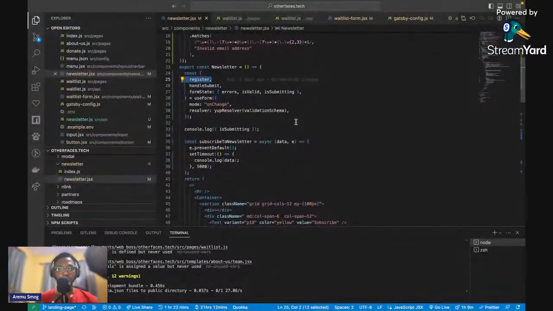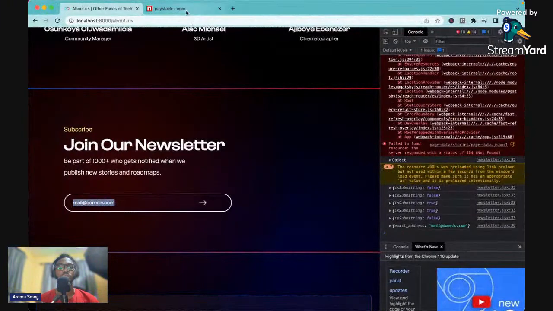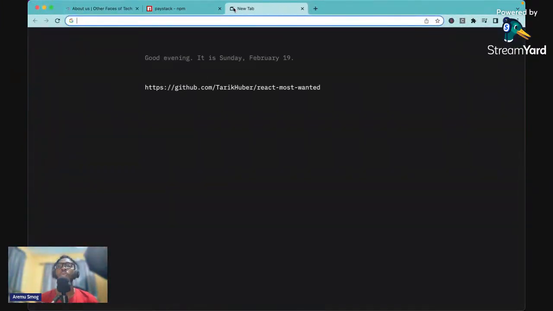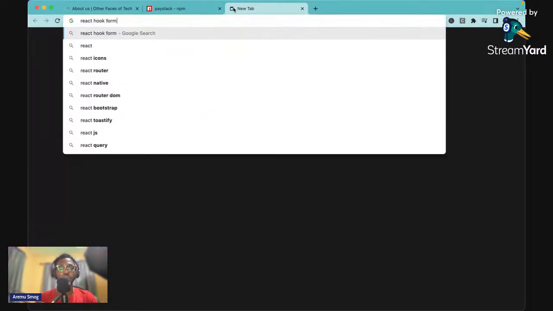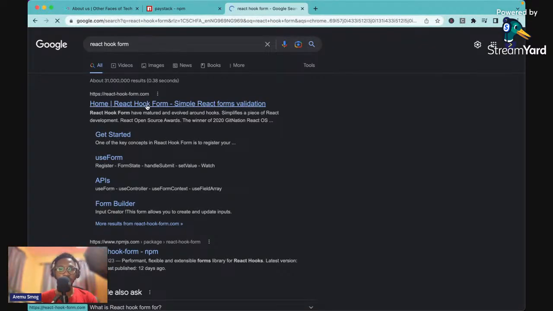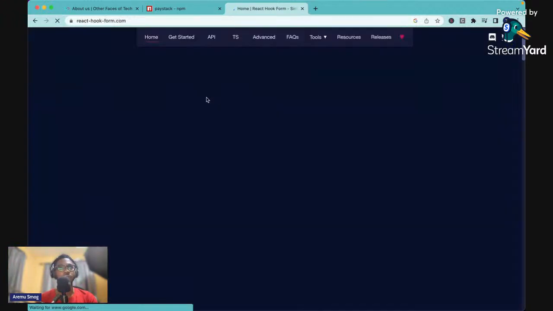So you have register, you have handleSubmit, then you have the form state, which is errors. So what React Hook Form basically allows you to do is to be able to monitor the various states of the form, because forms are one of the hardest things to manage when it comes to React or even front end. So if you search for React Hook Form, then say simple React forms validation.